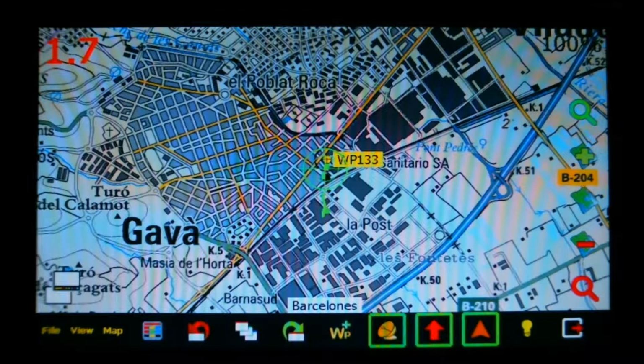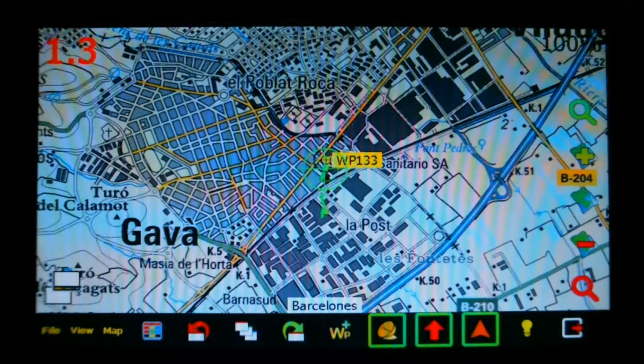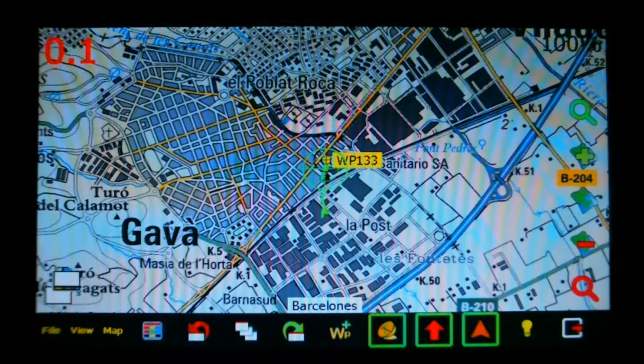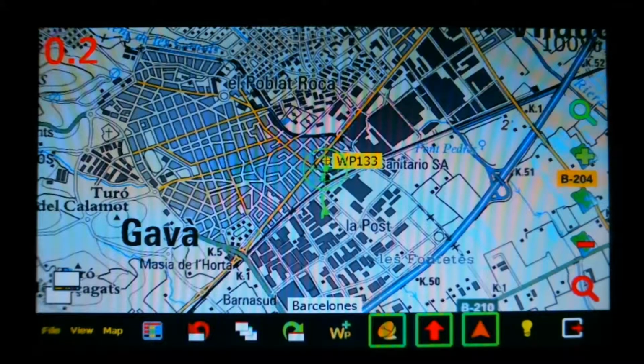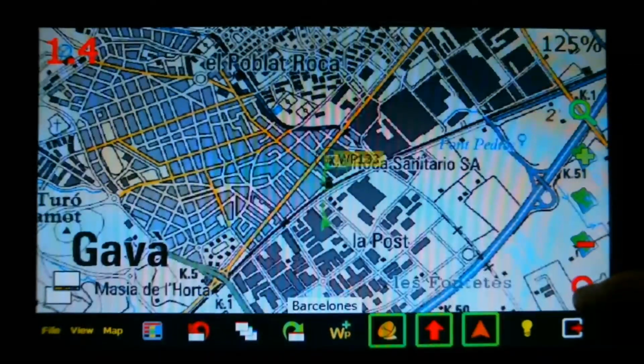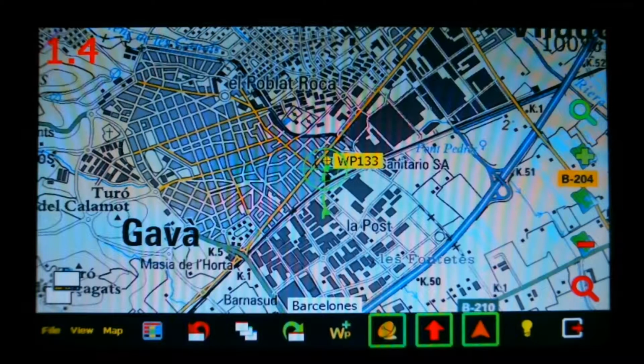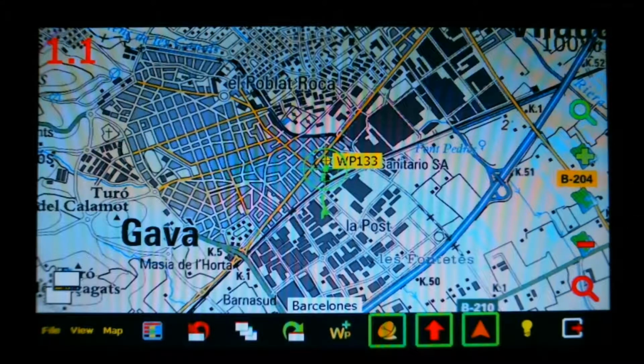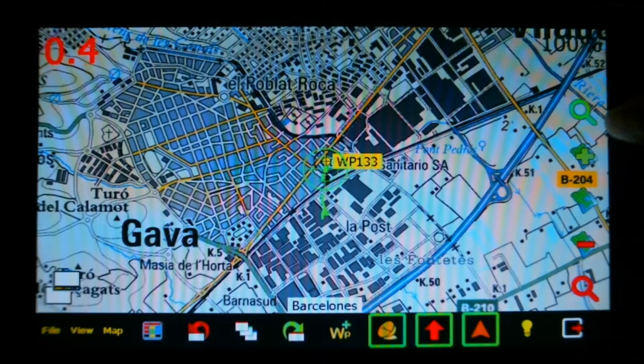On the right hand side of the screen, you have the percentage of the zoom. Now it's 100%, which means that the image you're seeing is exactly what the map represents as it is. You can zoom in or zoom out, so you enlarge or shrink the image according to the zoom.